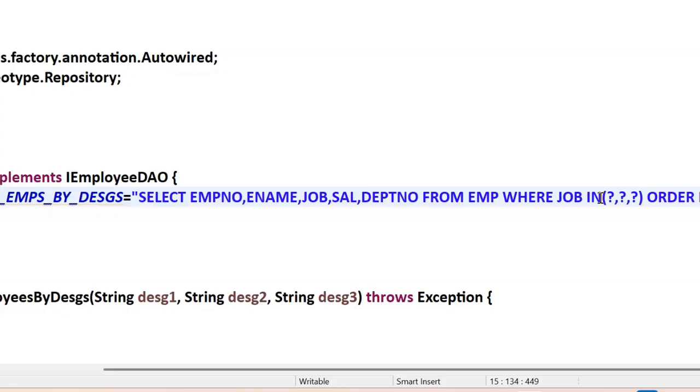Why private? Those queries should be visible within the class, not outside the class. Why static? A query variable should be accessible without an object throughout the application. Why final? No other place should modify the variable data. If anyone wants to modify, they should come and modify at the top of the class only. Interesting, right guys?